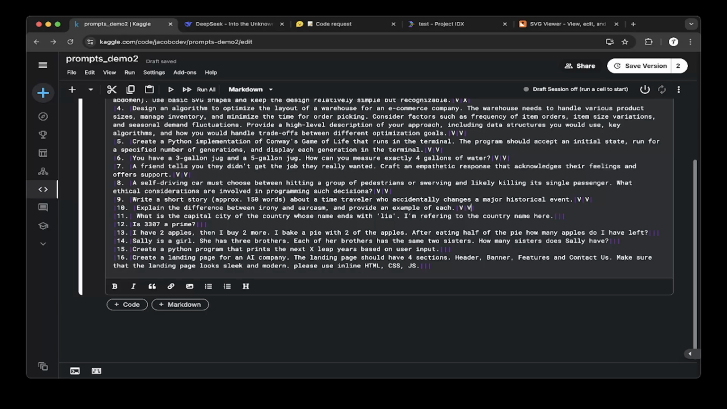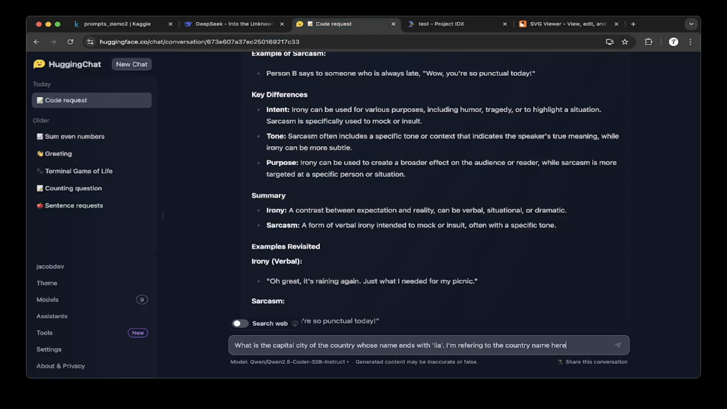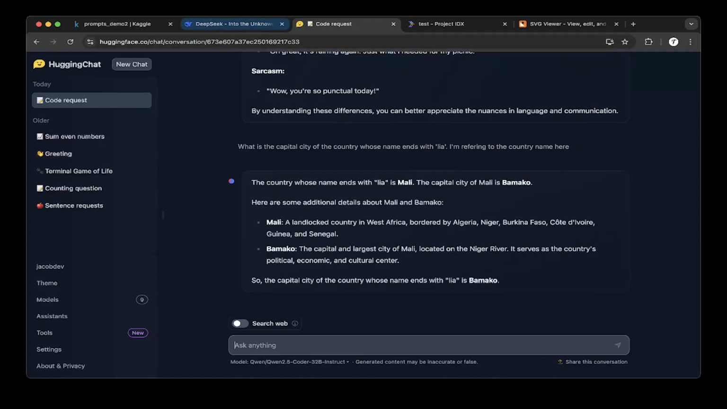So the 11th one: what's the capital city of the country whose name ends with Lite? I'm referring to the country name here. Okay. Let's copy-paste the prompt, and copy-paste the prompt to Hugging Face as well. So Hugging Face said Mali, a landlocked country in West Africa. The capital city of the country whose name ends with Lite is Bamako.